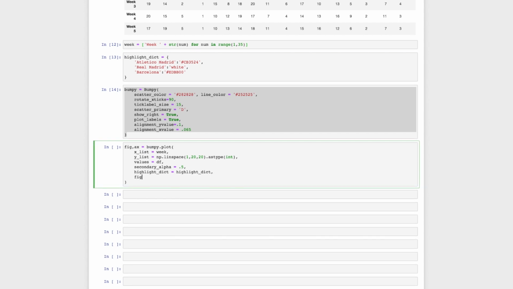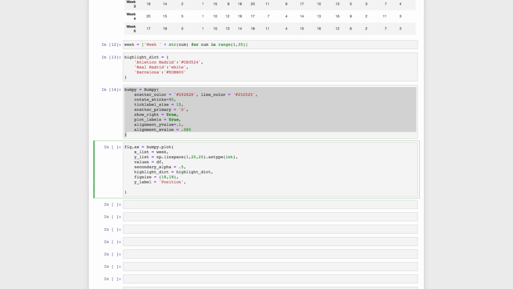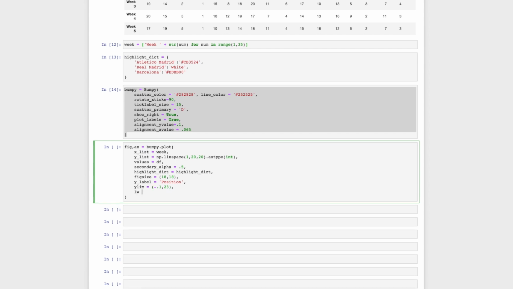And then we want to set a fig size. We'll say figsize equals, and we'll do 18 by 18 just so we have a nice square. Then we're going to say y_label equals, so this is what we want the y-axis to be labeled. We'll say position. And then we also need to pass in ylim right here. So we'll say ylim equals, and then we want the y limit to be a little bit below 0 just so that it captures everything. And then we also want it to be above 20, so probably like 22 or 23 so that it captures everything as well. We'll say ylim equals negative 0.1, it's below 0, and then we'll do 23. And then make sure you put a comma, and then we want to do line width as well, so we'll say lw equals 2.5.